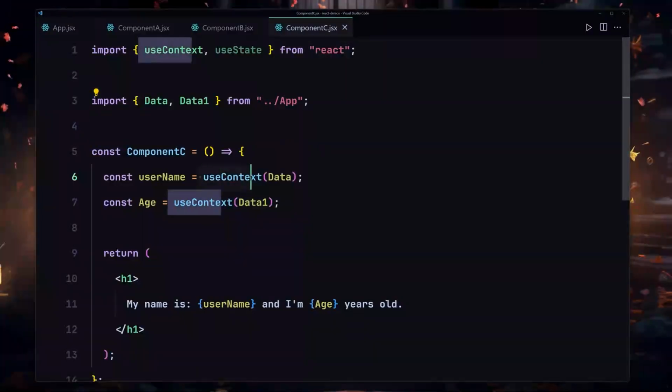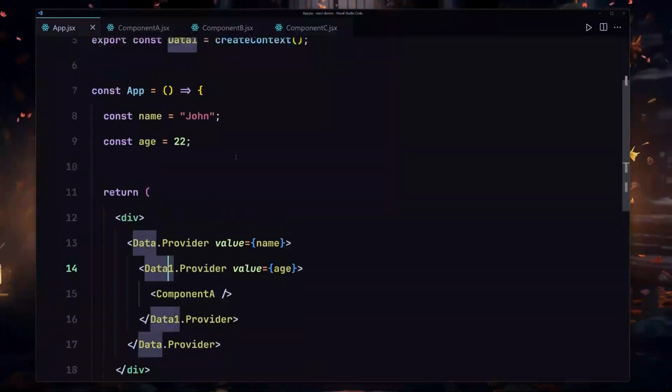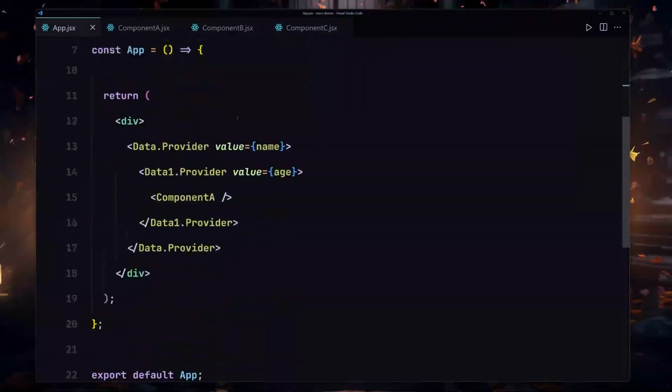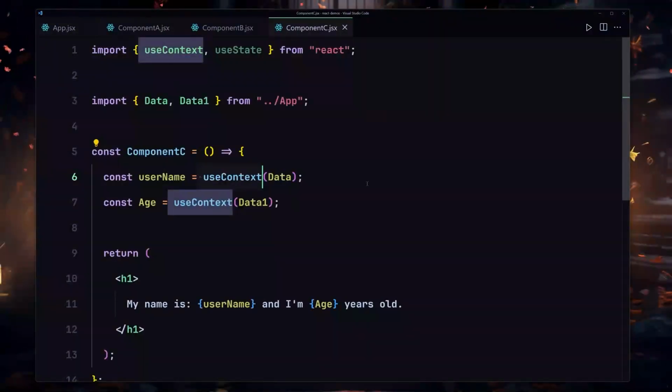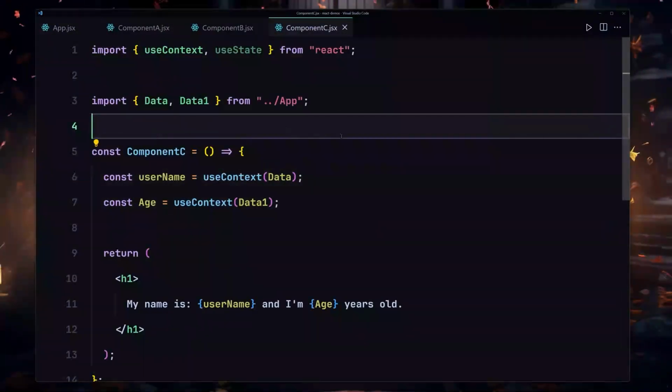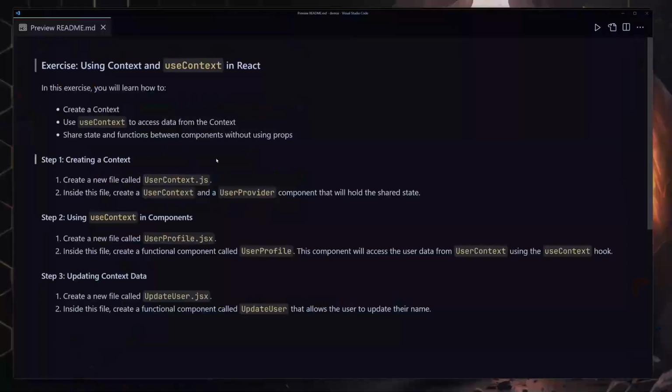So this useContext is very helpful. This is how we are going to be passing our data, and this is how we are going to be receiving our data by using useContext. So yeah, that was it about the useContext hook. Time for the context challenge.